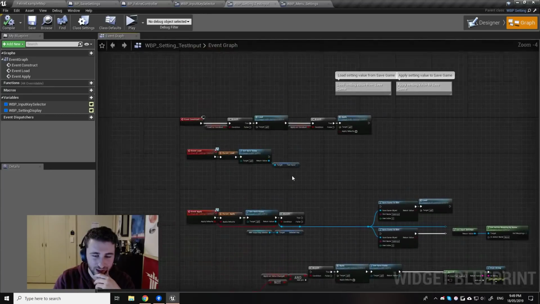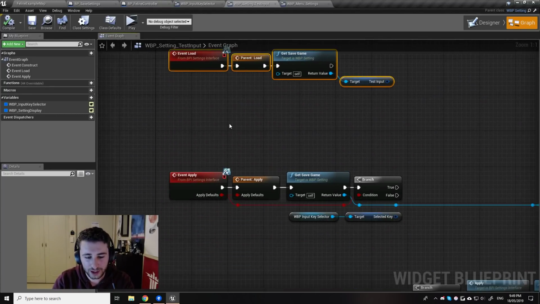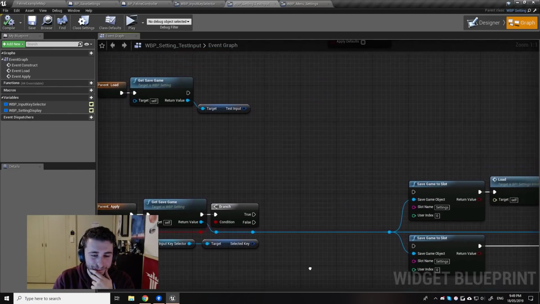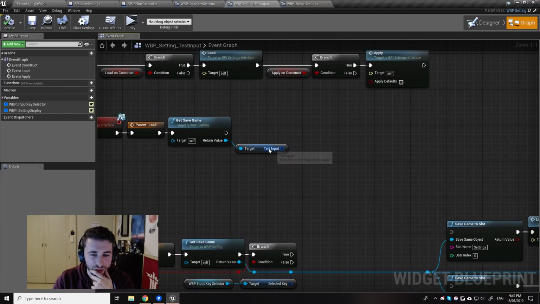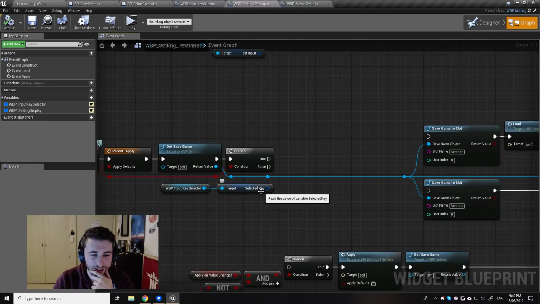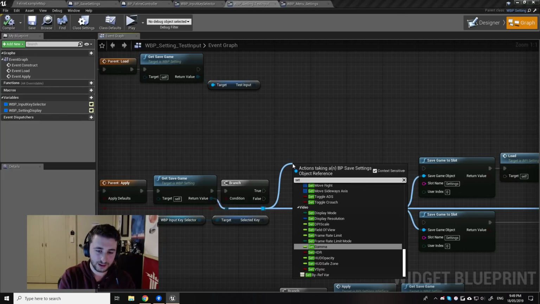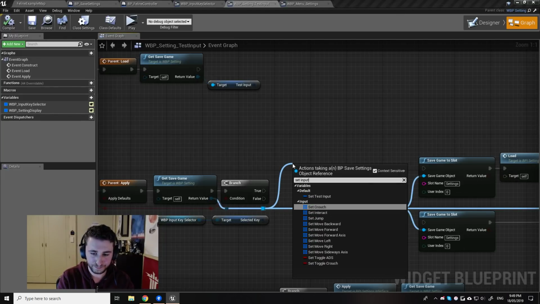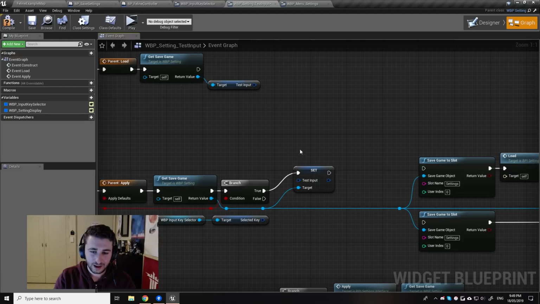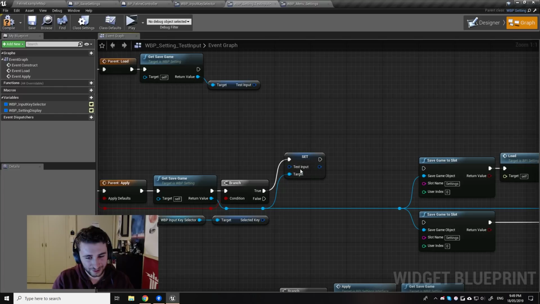So this is the setting, and it's got a few different areas. So it's got the construction, and it's got loading, and it's got applying. So what we want to do is, let's try saving it first and see how we do. So we want to set, got a few variables here. Set test input.